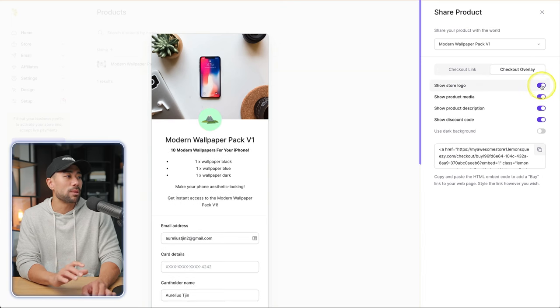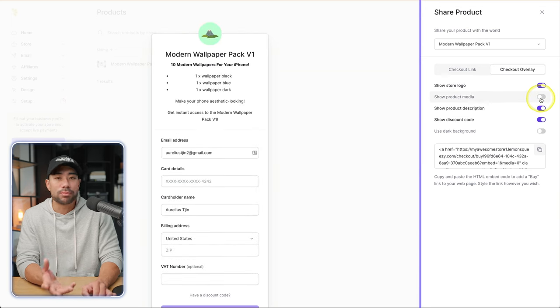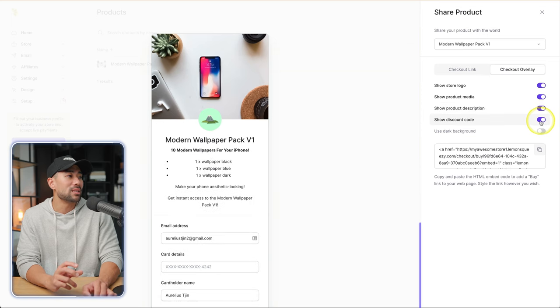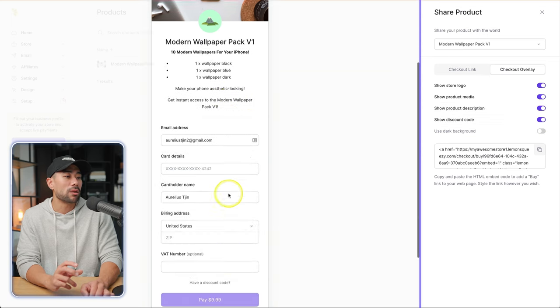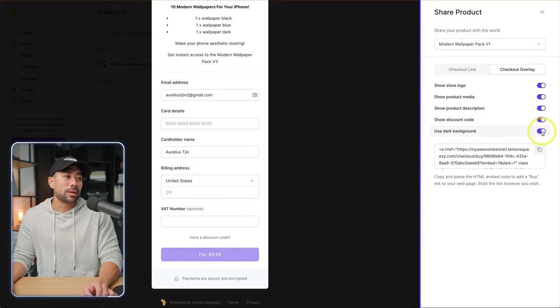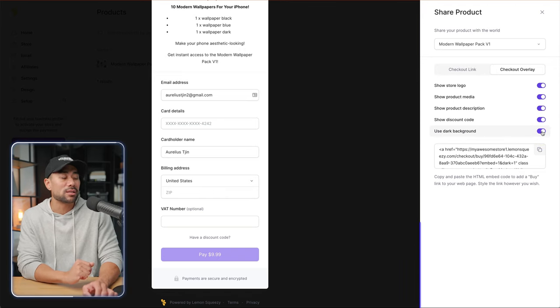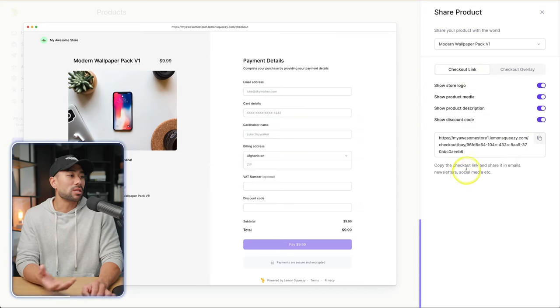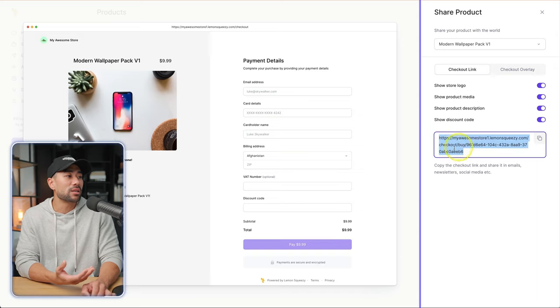You can make it disappear or have it enabled. Show the product media, which you probably don't want to do. Show product description as well, and the discount code at the bottom of the checkout, which is usually displayed right here. You can also enable dark background depending on whether your site is white or black or just for aesthetic reasons. And same goes for the checkout link. You can customize it with these options too. But once you are ready to share it, simply use the link provided right here.